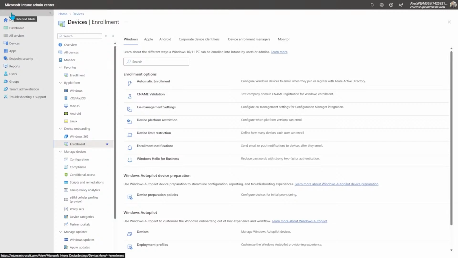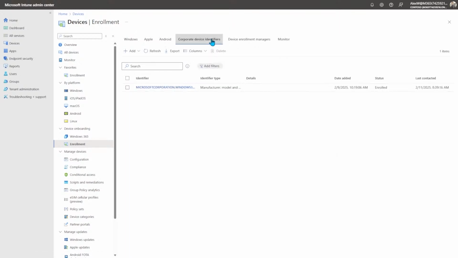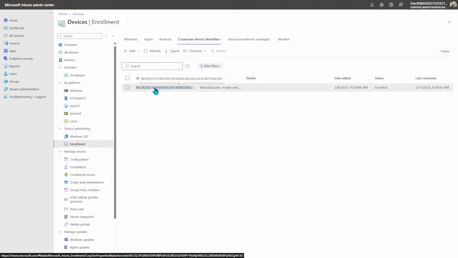Let's look at the first option, and that is corporate identifiers. We click into Devices, Enrollment, Corporate Identifiers. Here you can upload a CSV file of the device manufacturer, model, and serial number for Windows devices. This gives enough information to Intune to know about the device so that when the enrollment process begins, it does not see it as unknown or personally owned.